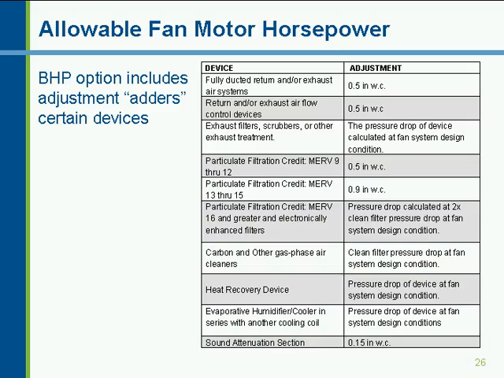And we'll take a look at what some of those adders are. This table is from the chapter that shows the adders, and I won't go through them all, but the adders are for things like fully ducted return and exhaust air systems, which give you half an inch of pressure drop adder to your calculation. Return or exhaust systems with airflow control devices give you an adder. Different levels of filtration beyond standard filtration levels give you an adder. Heat recovery devices, humidifiers, and sound attenuation devices also give you an adder so that you can get increased fan motor horsepower when those devices that add increased pressure drop are required in your system.